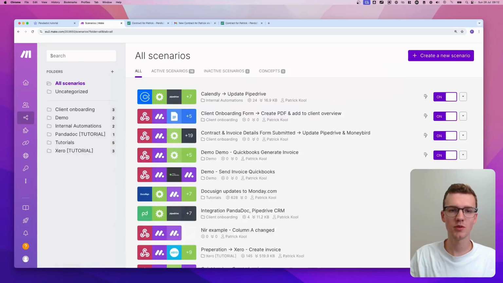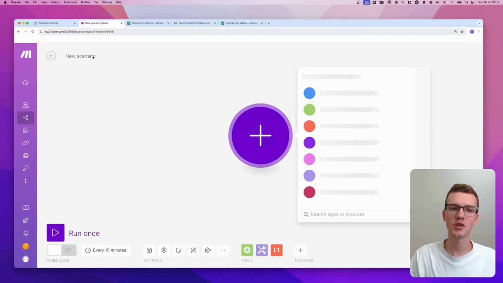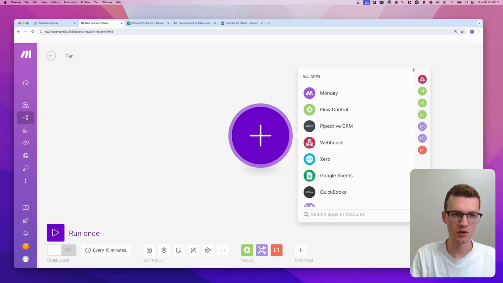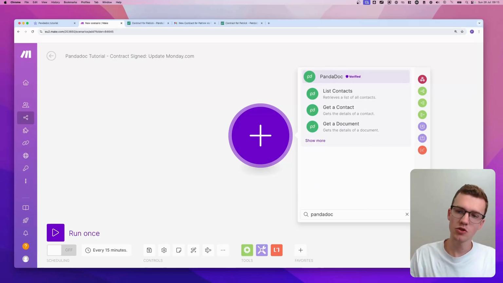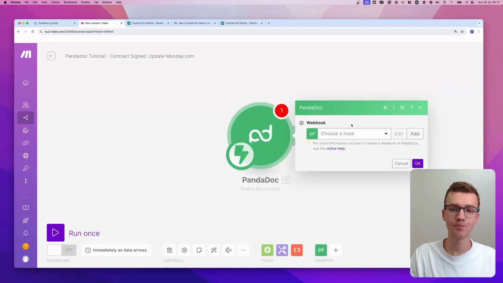And that's actually the first part of this integration. The second part, we're going to build now. So I'm going back to my folder, and you create a new scenario, let's call it PandaDoc tutorial, Contract signed update monday.com, something like that. Then the trigger is actually a PandaDoc module, which you can find by show more, and then watch documents.